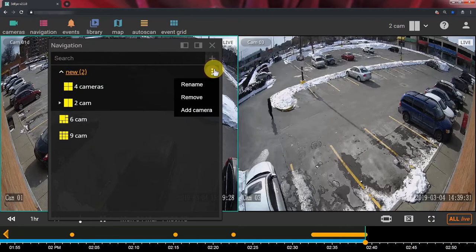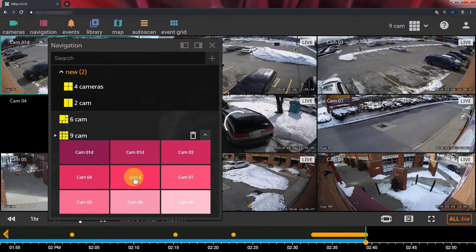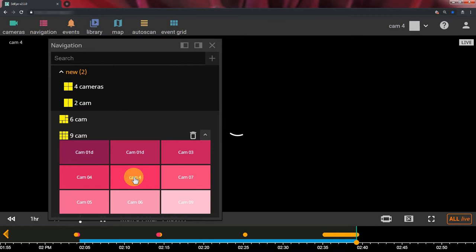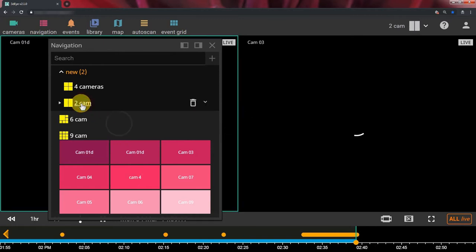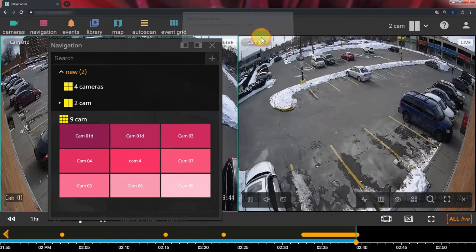To modify a group, open the menu to the right of the group name. Click on the drop-down arrow to view layout content. Clicking on the camera name will open this camera. Click on the trash can icon to delete a layout.